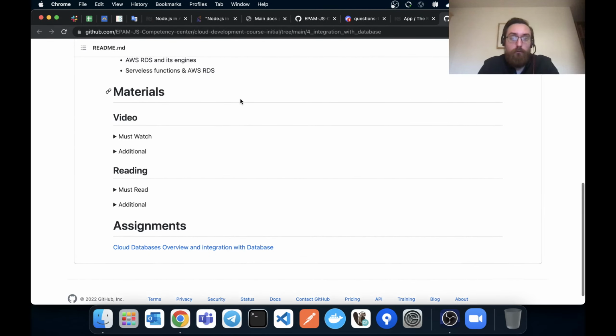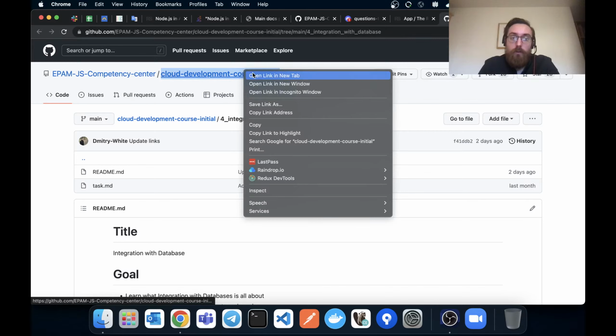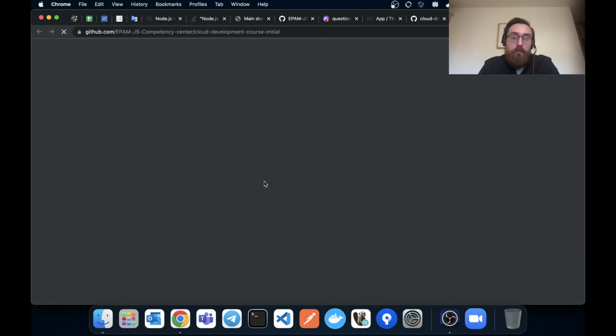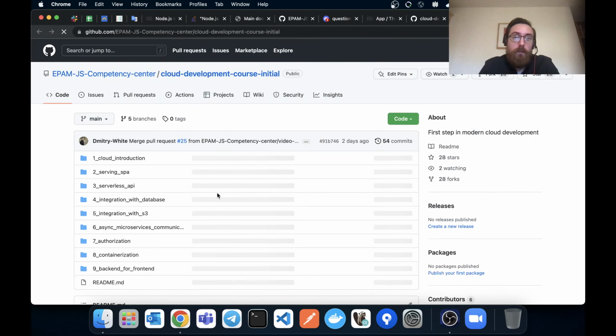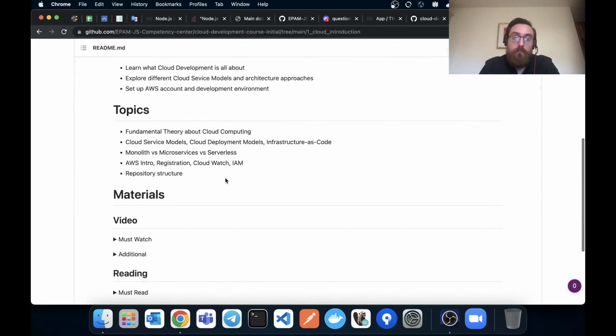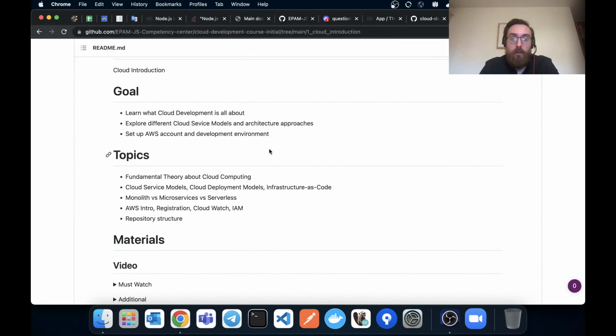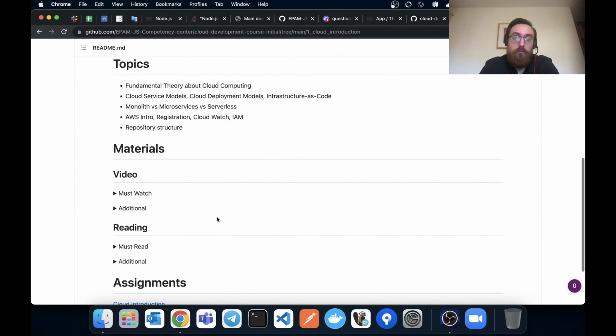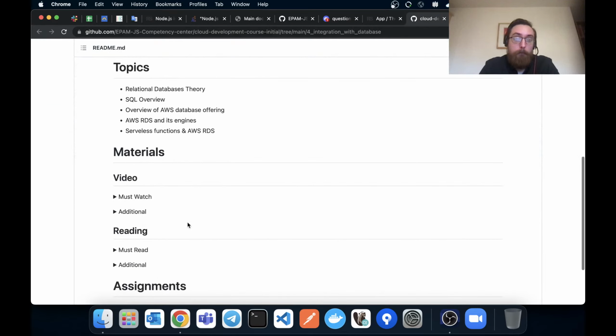And just to prove the point for you, any task that we have in here will have the same structure. For example, yeah, let's go cloud introduction. Have the same structure, again, same goals, topics, etc., etc. I'll have the same structure of the materials. So, what do we have as materials?